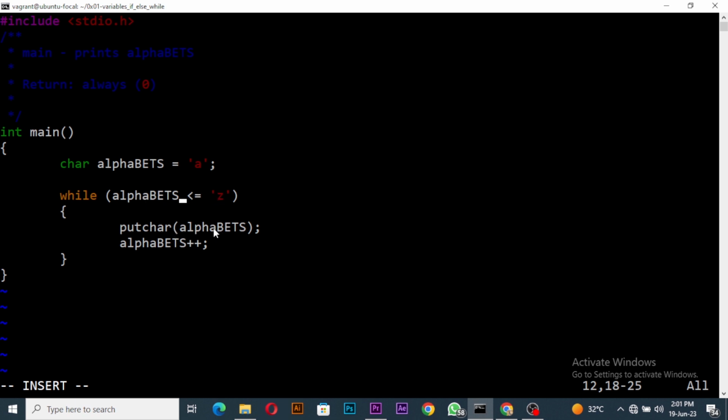So a will be printed here. This one houses it. So a is printed, and then we increment it and it becomes b. b is still less than z, so b will be printed, and it will continue until we get to z. When we get to z, z is equal to z, so it's going to print z, and anything greater than z is not less than or equal to z, so it's going to go out of this while loop.